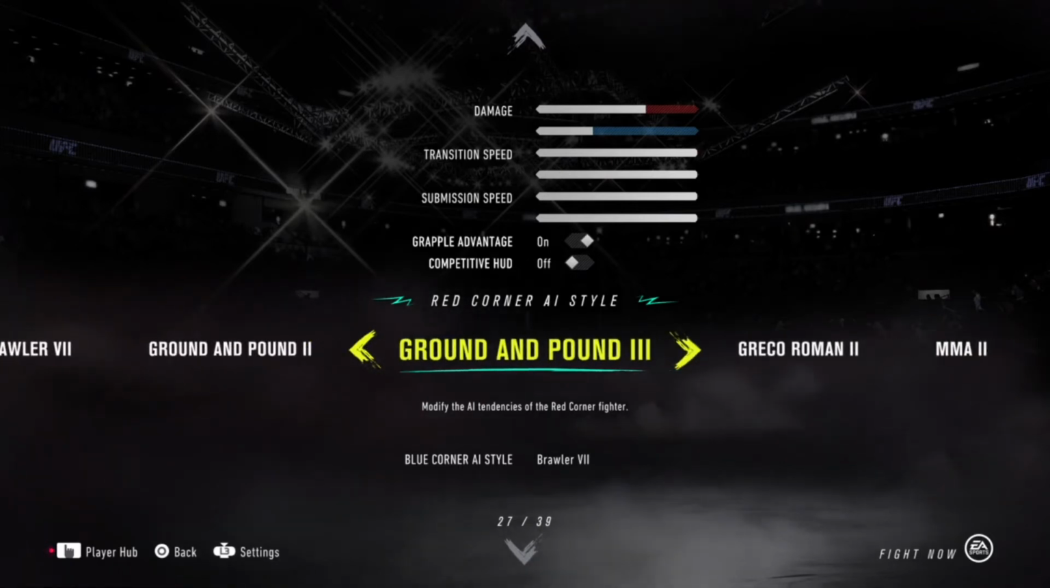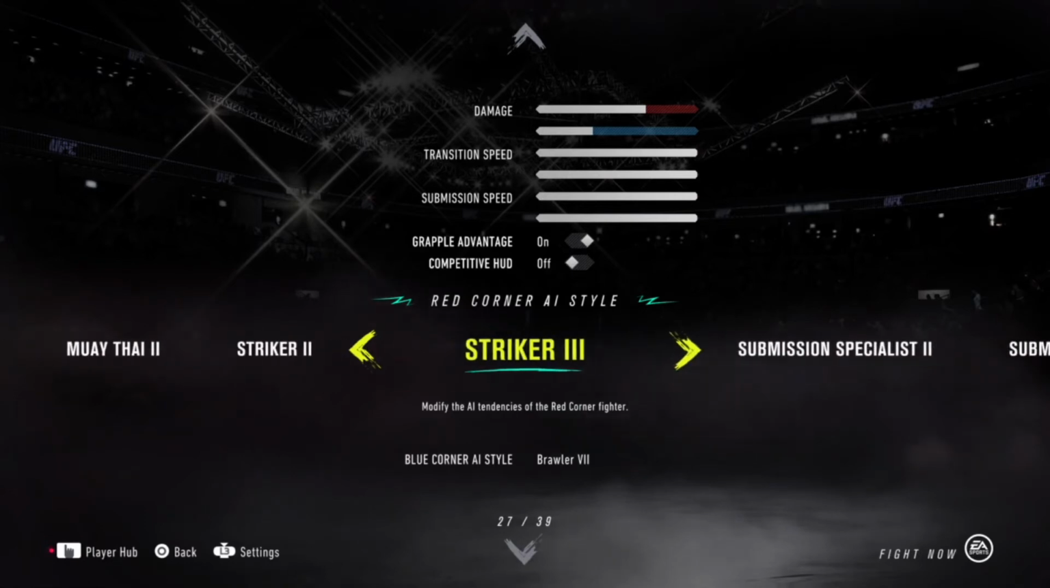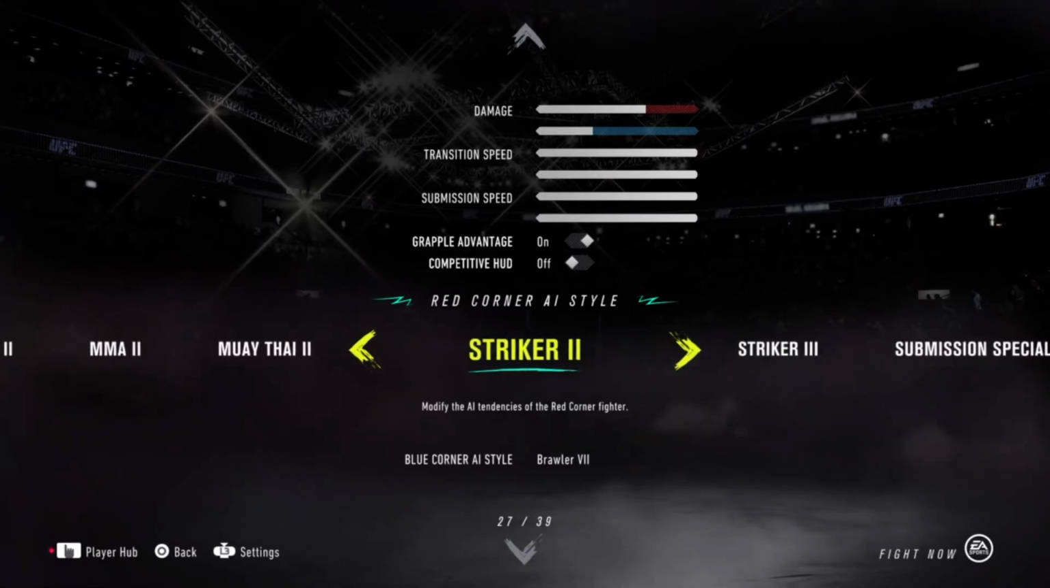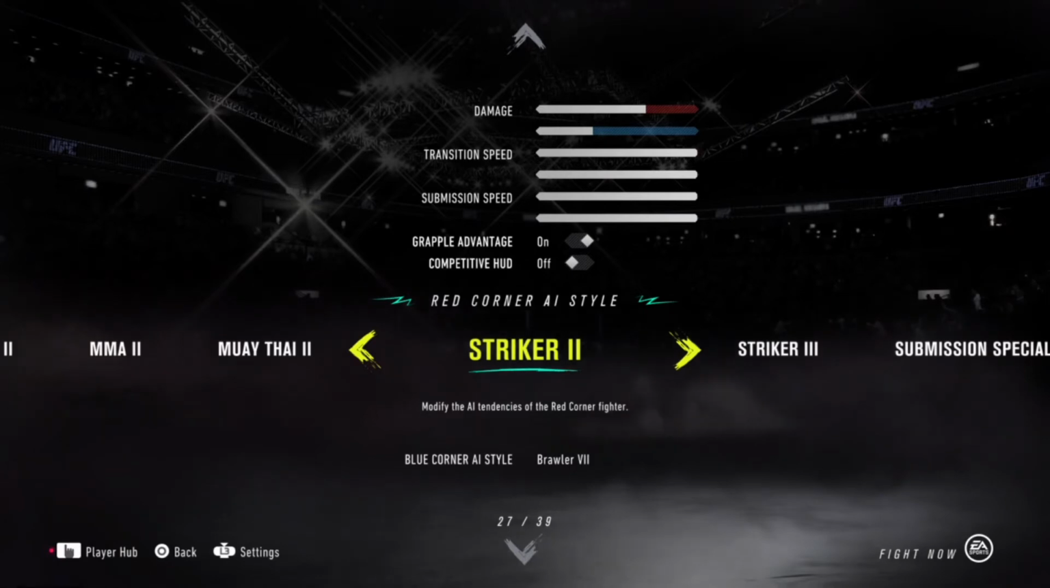But basically, when I chose Brandon Moreno's style, I chose Striker 2, just as a chance. I wanted him to strike more with his hands and his feet. He has a really good stand-up game, and I wanted that to reflect in the game, so I chose his style to be a striker.